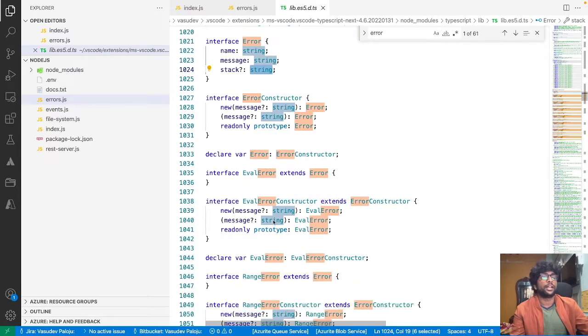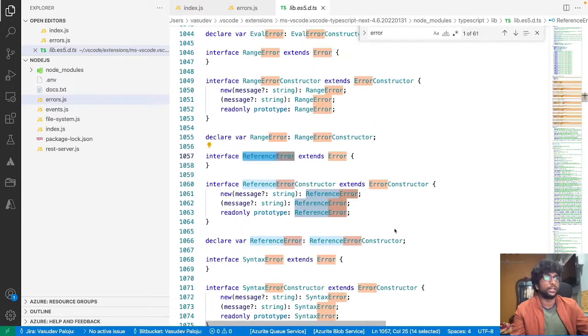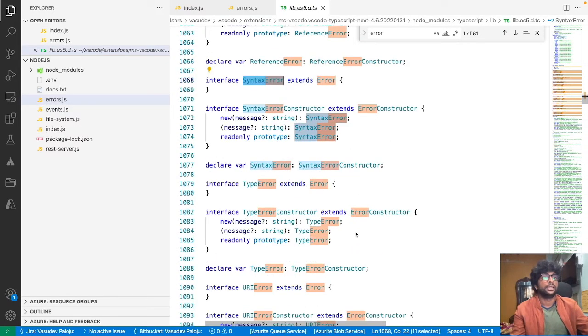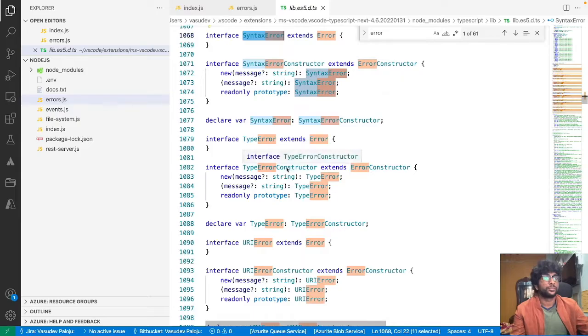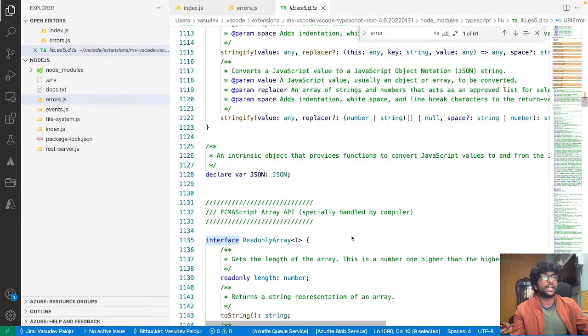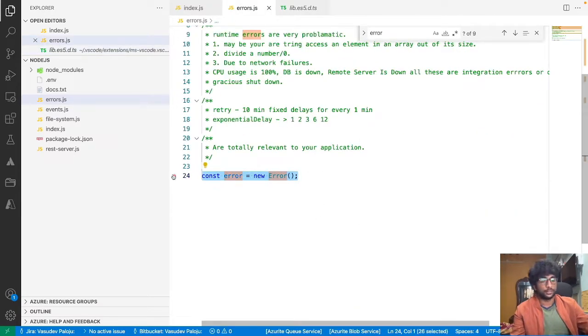Right, so whenever an error is thrown, you have different types of error: range error, reference error. Reference error is there when you are trying to access a variable which is not declared, and you have syntax error which you have just seen, and type error, when your type is mismatched, and URI error. So there are different types of errors provided to us by Node.js.